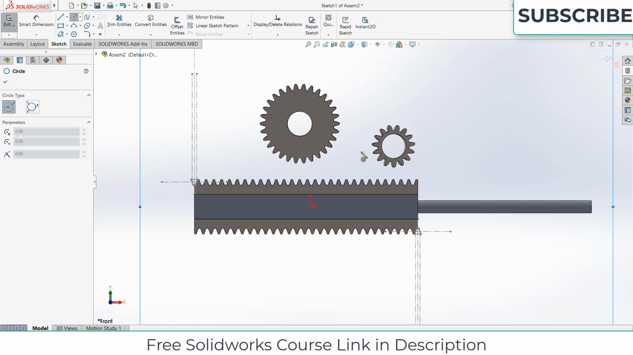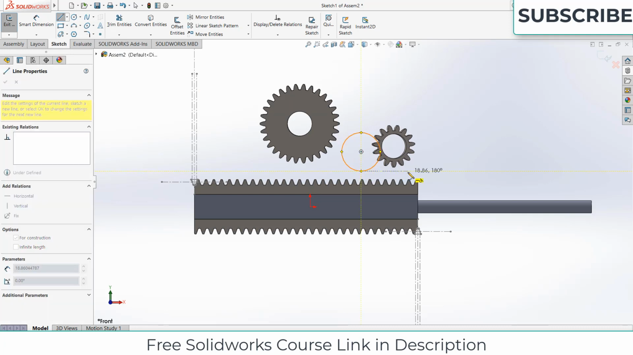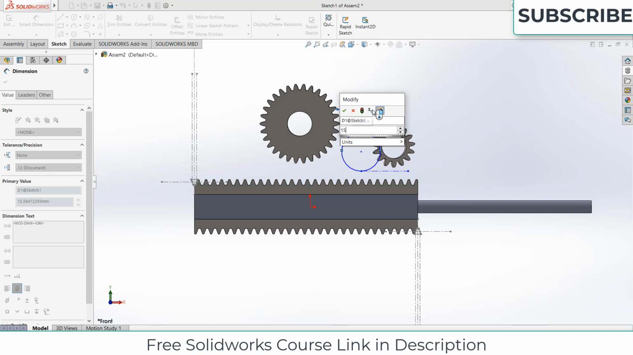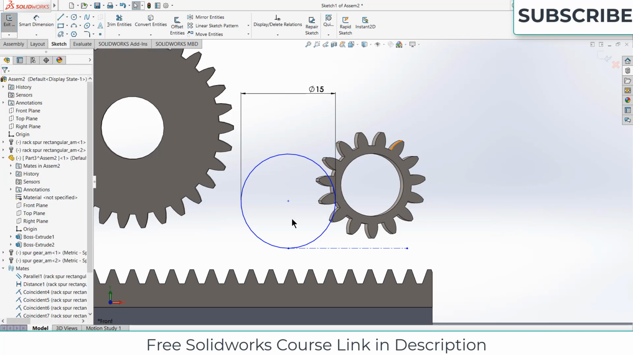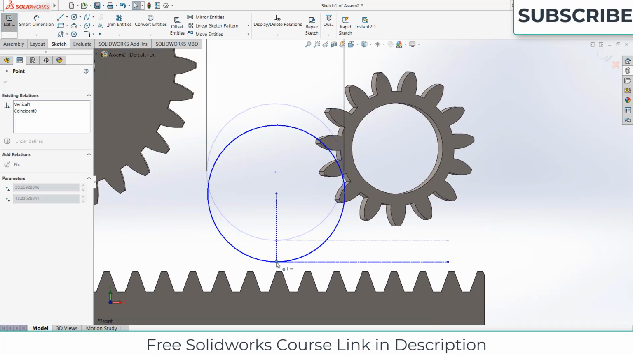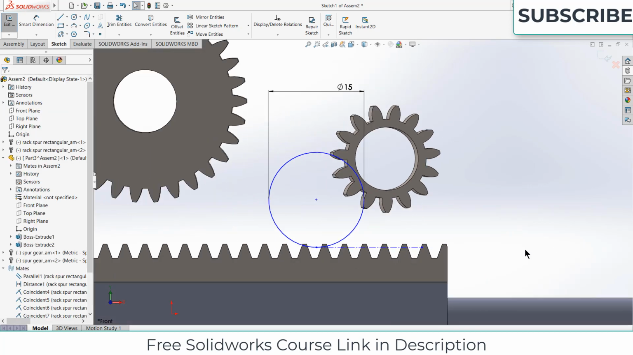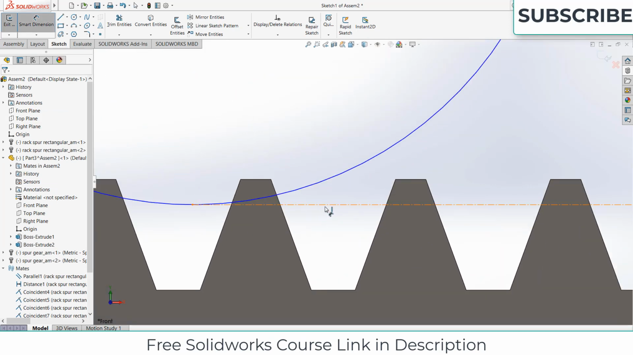Okay, so draw a random circle like this and draw a center line. Give the diameter as 15 mm. If you remember correctly, this gear has a number of teeth 15 and module is 1. So pitch circle diameter is 15 mm. That is the reason its diameter is 15 mm. If you don't understand what I mean, I highly recommend that you please read your books on machine design or theory of machines to understand what is pitch circle and other parameters. They are the basic things.